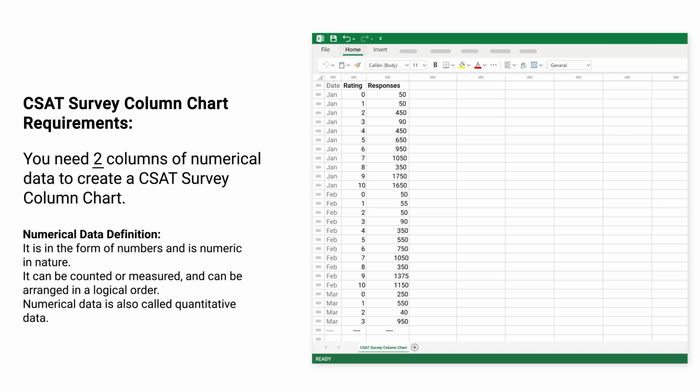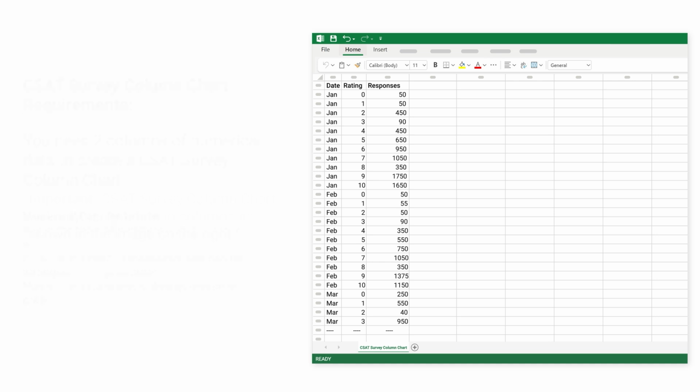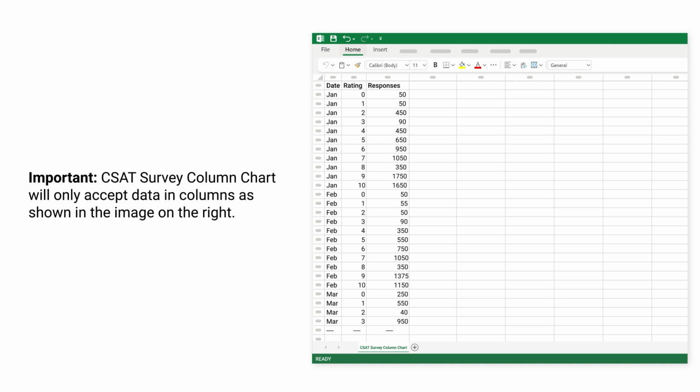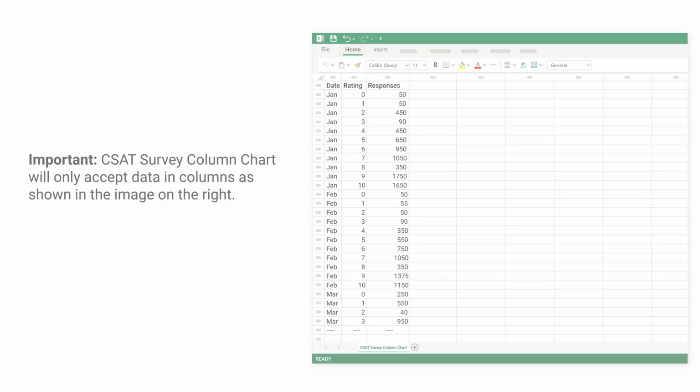You need two columns of numerical data to create a CSAT survey column chart. Numerical data definition: it is in the form of numbers and is numeric in nature. It can be counted or measured and can be arranged in a logical order. Numerical data is also called quantitative data. Important: CSAT survey column chart will only accept data in columns as shown in the image on the right.